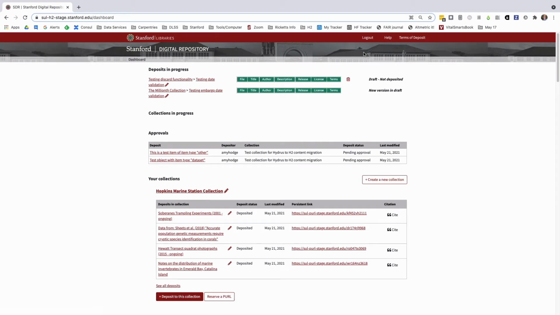We've also updated the dashboard so that users only see the content that they've created. Previously, the 4 most recent objects would appear for every collection, regardless of who the depositor was. So now if you are just a depositor in a collection, you will only see your own works displayed here and on the full list of deposits that you can access through this link here.